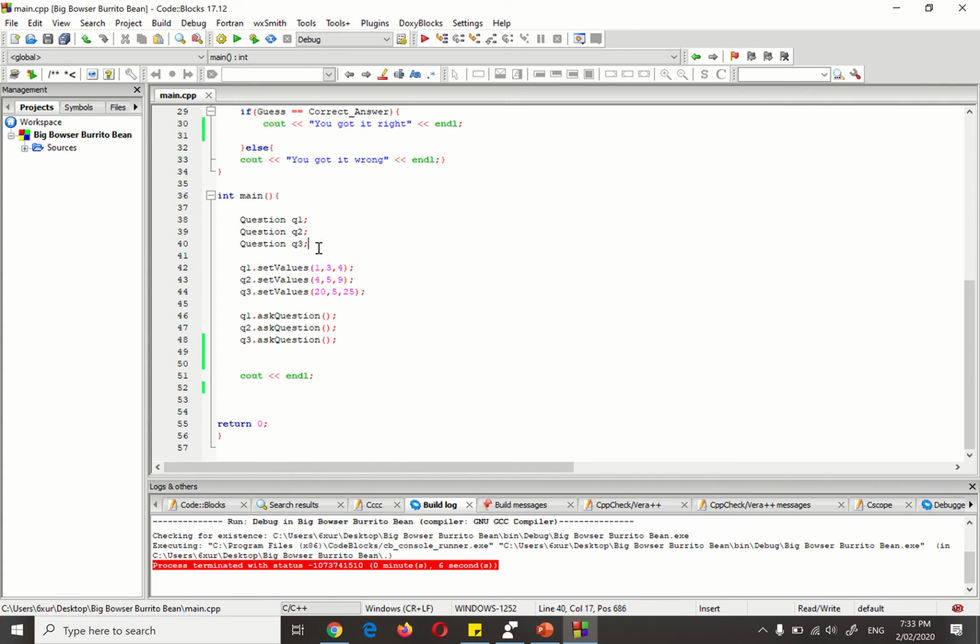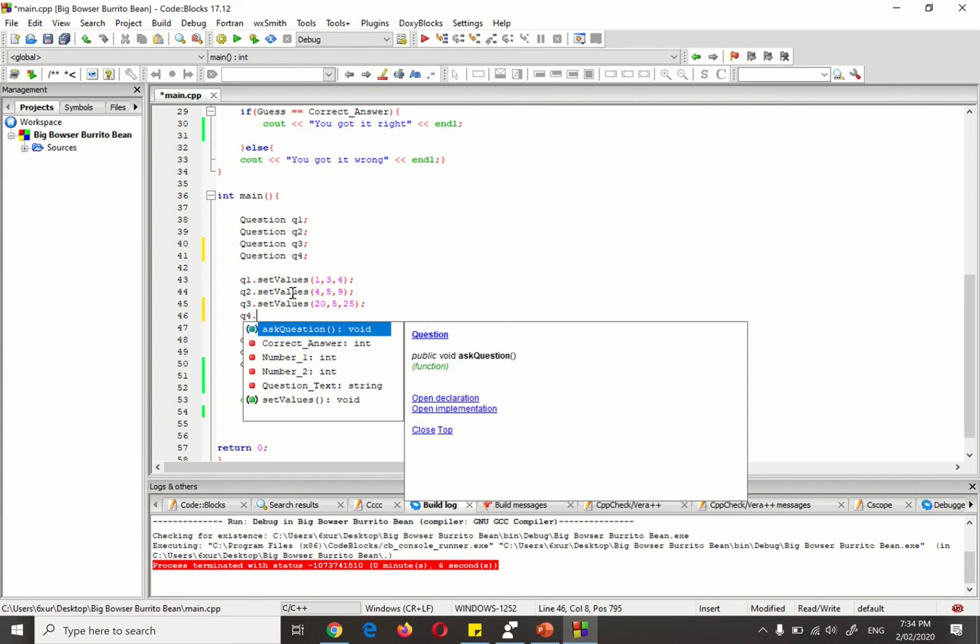So let's show the real benefit of object-oriented programming. I said it's really easy to make changes. And it's also really easy to add something. Say if I want to add another calculation to this program. All I have to do is create another object called Q4. They can't be the same name. And using this object, I can call the same function another time.